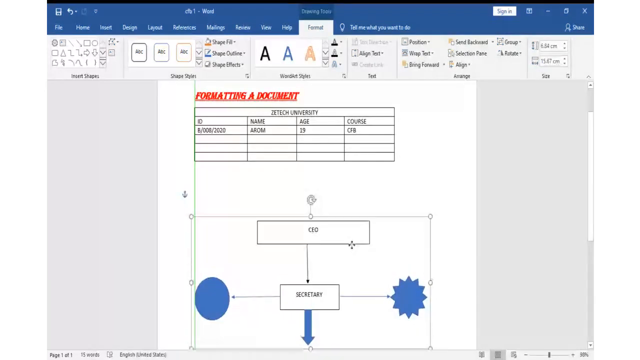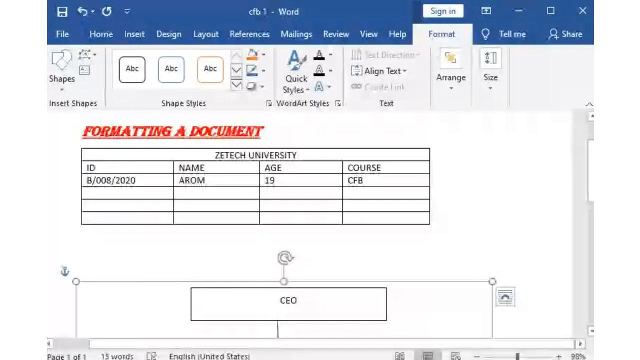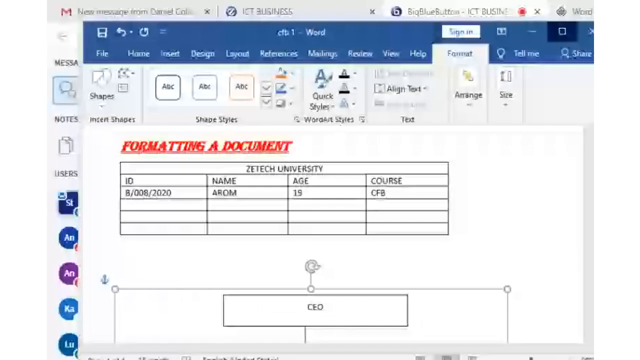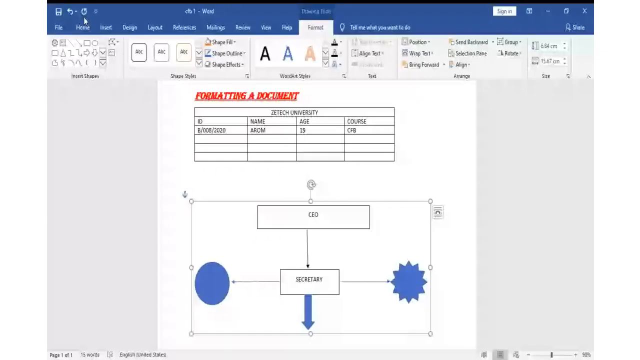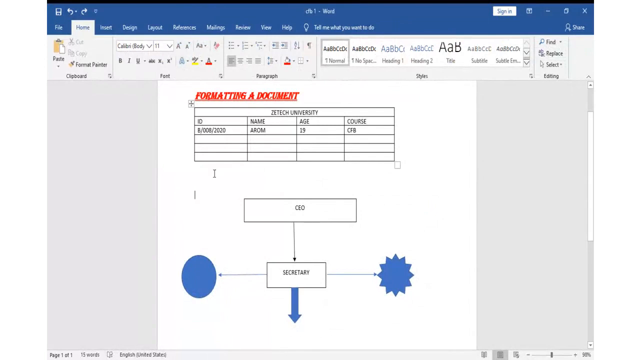Are we together? Any question? You've said first you group, then you right click, then you do what? No, let me repeat what I have said. You have drawn the objects. Are we together up to there?